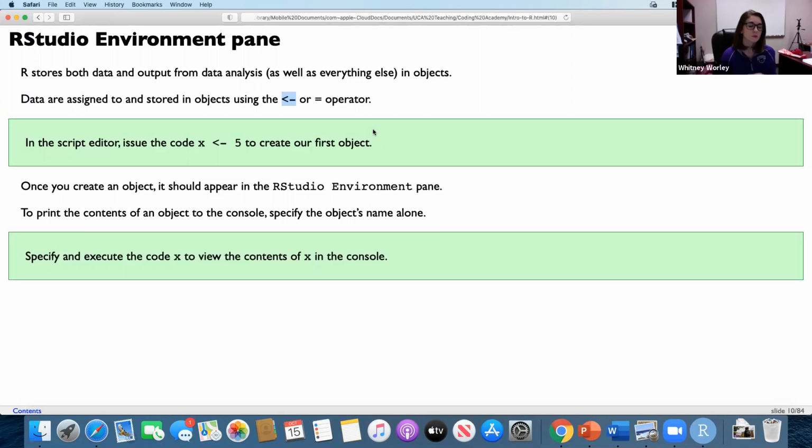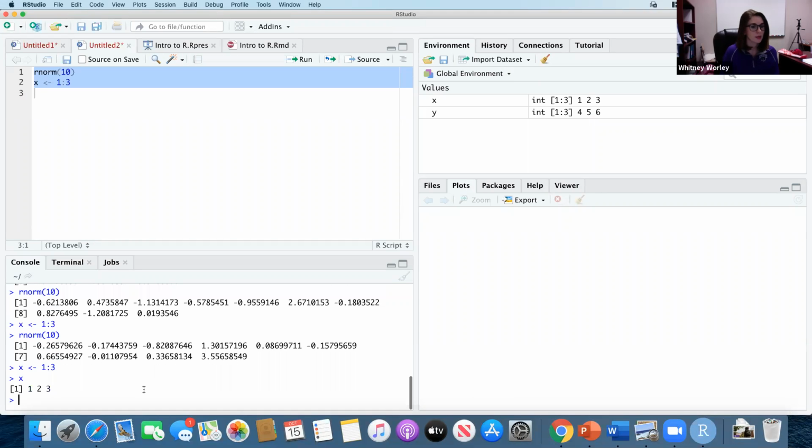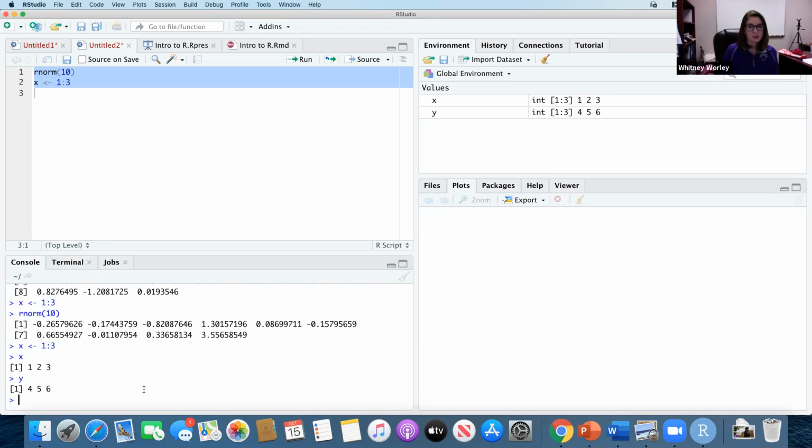Now, once we create an object, it'll pop into that RStudio environment pane in that top right corner. And then if you want to print the contents of an object, all you have to do is specify its name. So you saw me do that a moment ago. If I want to see what's in X, I just type the name X and it'll spit out its result. If I want to see what's in Y, I can just type the name Y.